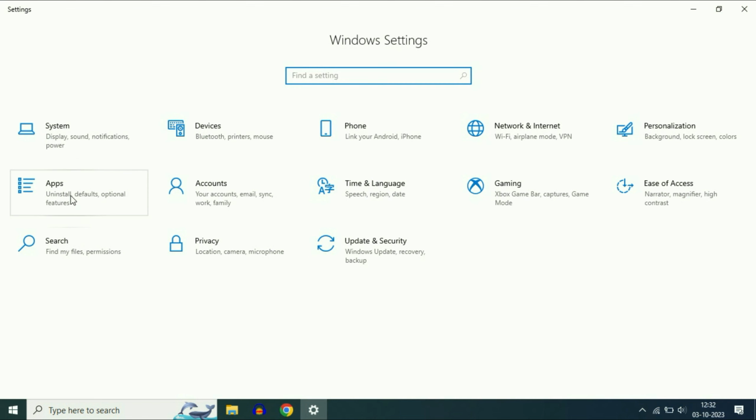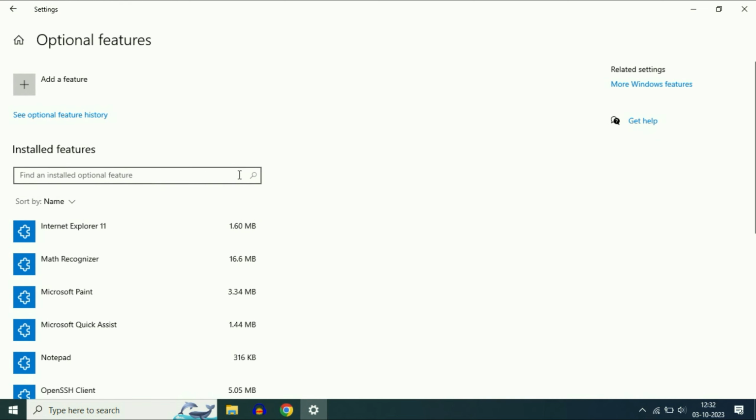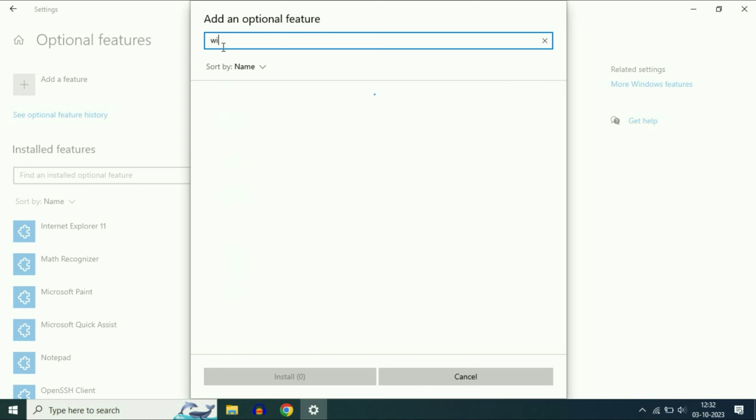Now click on this apps option. Now in apps and features you will see this option, optional features. Click on it. Now click on this option, add a feature. Now in the search box type wireless and you will see this option, wireless display.